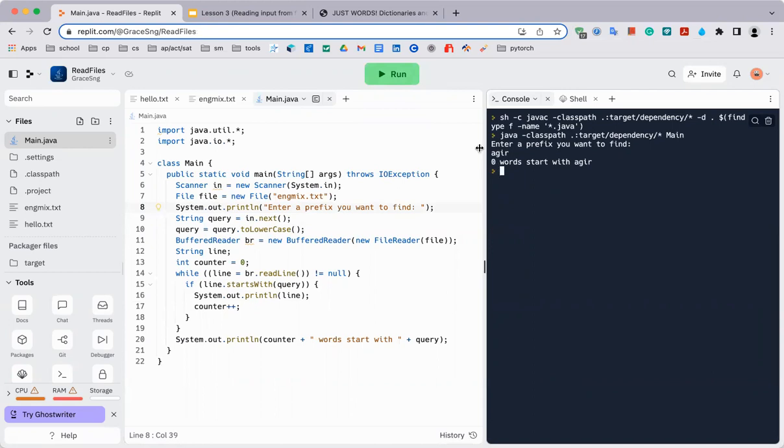Let's try something else. Now in this case, no word starts with AGIR. So for my output, I get 0 words start with the prefix I just entered. So once again, you can also play around with this. It's pretty fun. Overall, what we did was a lot more like what we do in real life, searching a dictionary. And with that, you can kind of see the beauty of programming. We can take real world problems and then write a program to make a computer solve them more efficiently.